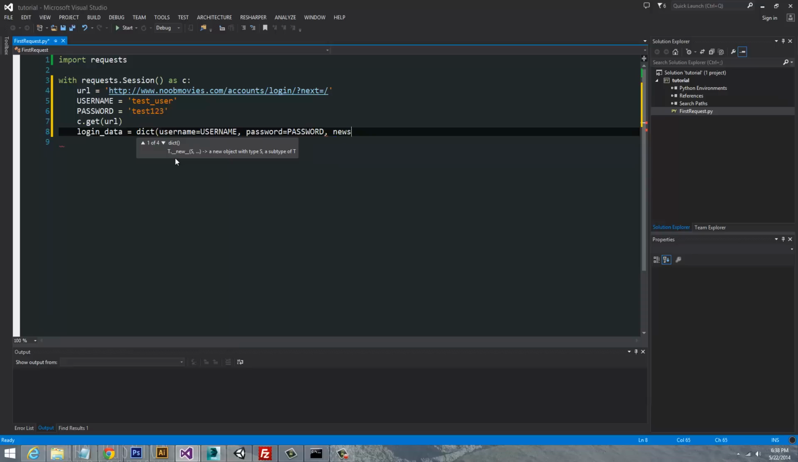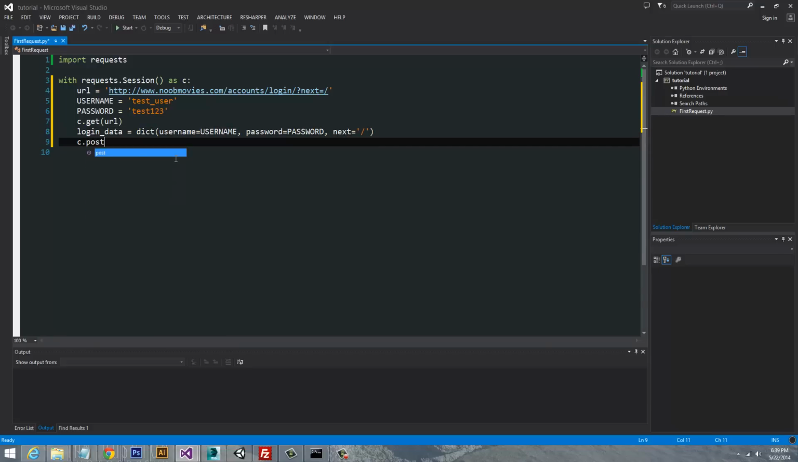And I'm going to pass in next, just in case the actual URL I requested does not work. So I pass in the next parameter. And finally, we're going to do c.post, so we can actually post these parameters. The first argument to post is the URL that you're actually posting to, so let's pass that in. The next thing is data, which is a named argument for the requests post method. So the named argument for data is the dictionary we just created, login data.